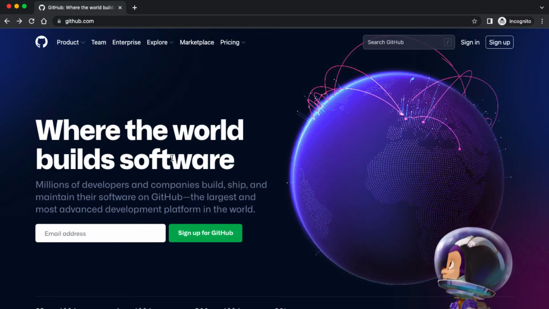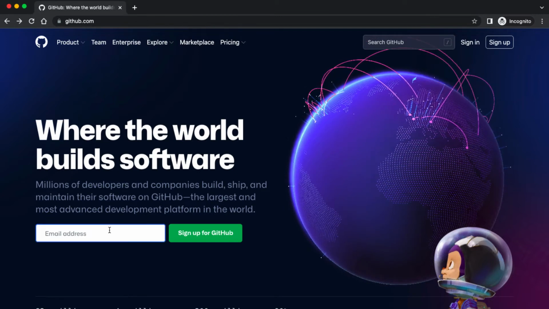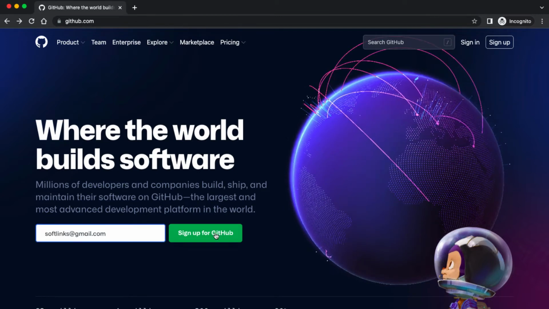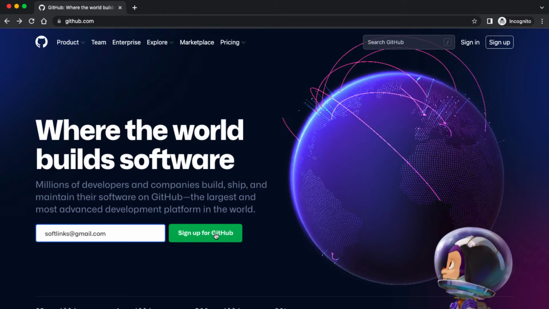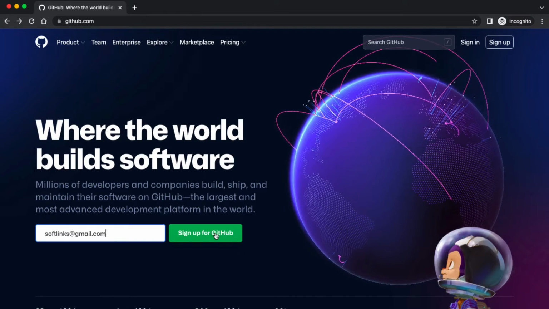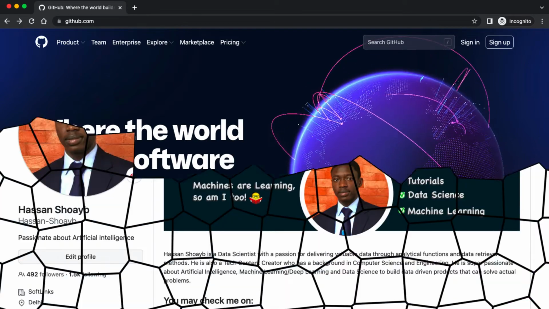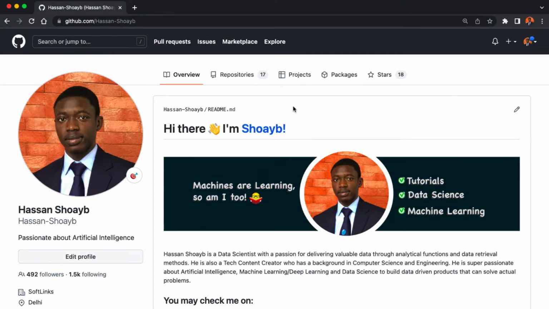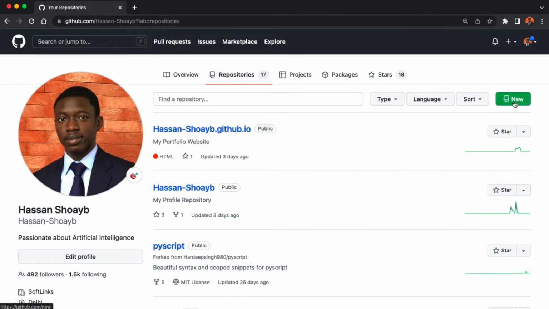And if you don't have a GitHub account, you can always use your email address and click on the sign up button here to create a new GitHub profile account. So after you've created your account, go to your GitHub profile and click on the repositories tab here, and then click on the new button to create a new GitHub repository.